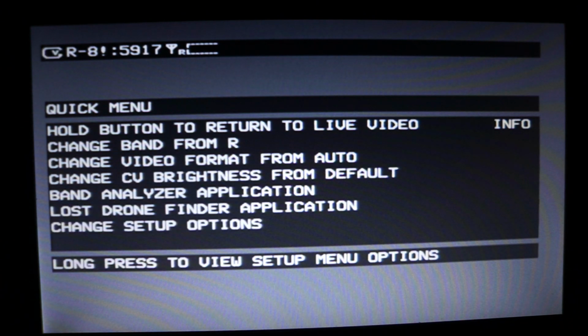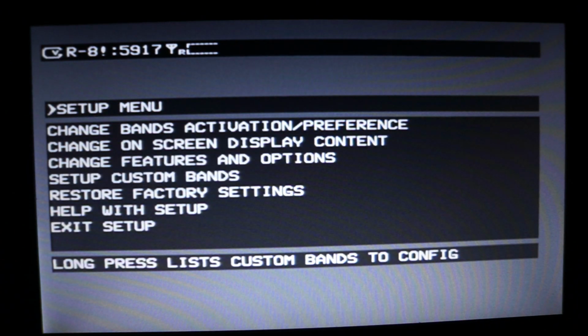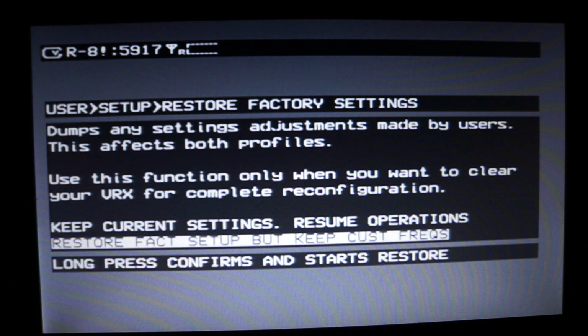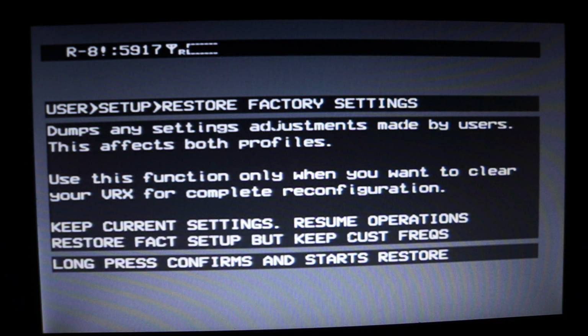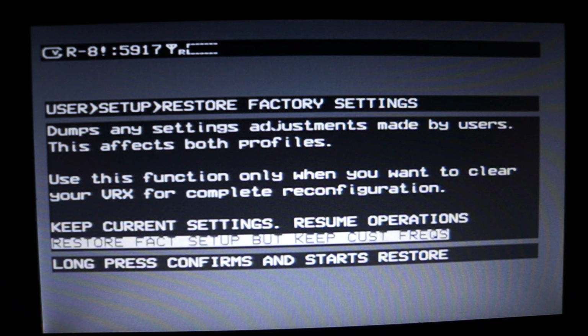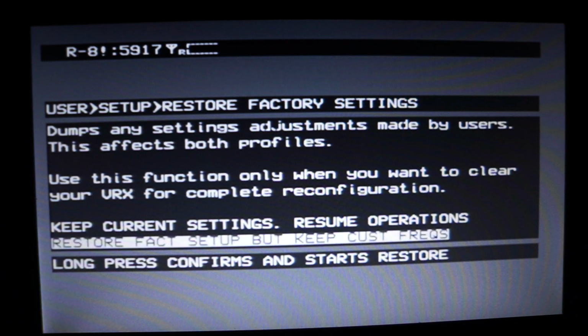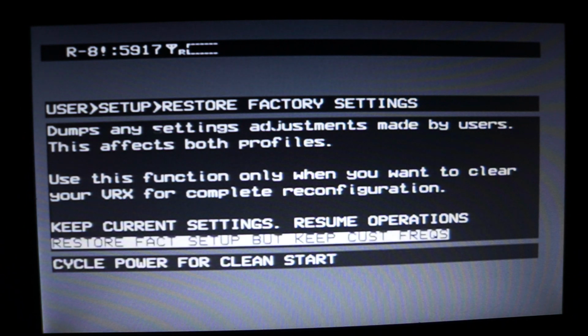So you go to Change Setup Options, Restore Factory Settings, scroll to the second option, and then here is how you access the wizard. What you're going to do is a really long press, and I'll tell you when to stop. On the bottom it says long press confirms and starts restore. You're going to wait for that to say something else. So right now I'm going to just hold the button down and keep holding. And I'm holding. Now I let go.